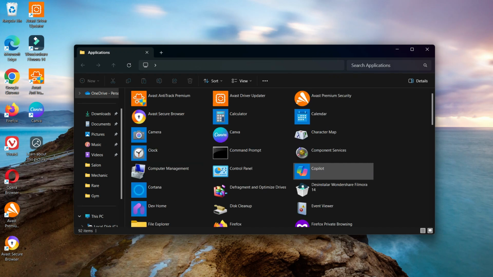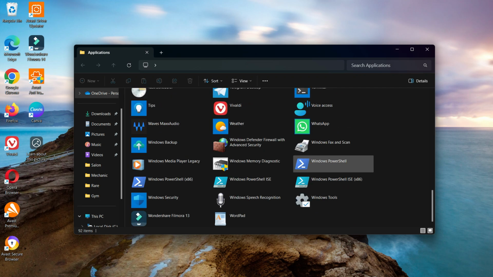Just pay attention. There are apps that can cause you problems if you delete them, so be sure that you know what you are doing before deleting anything.